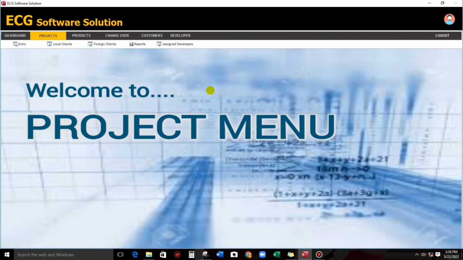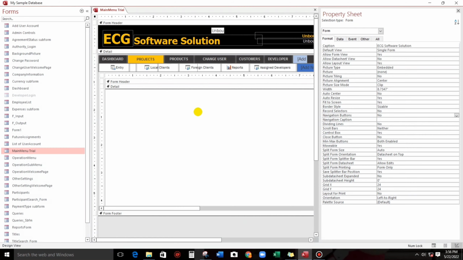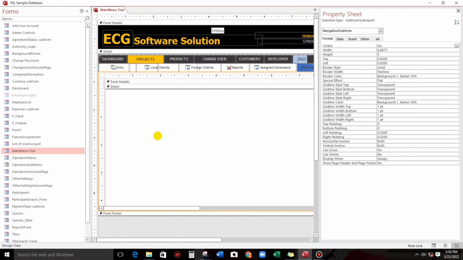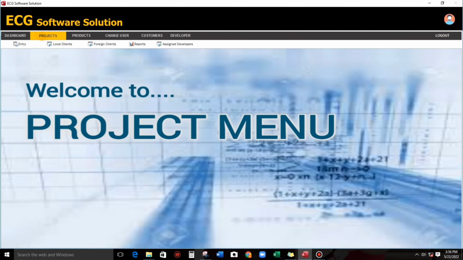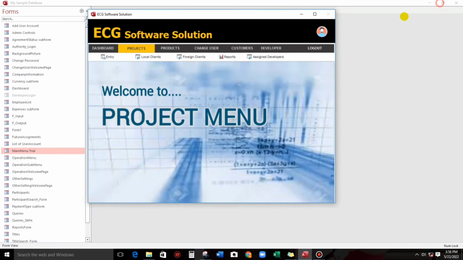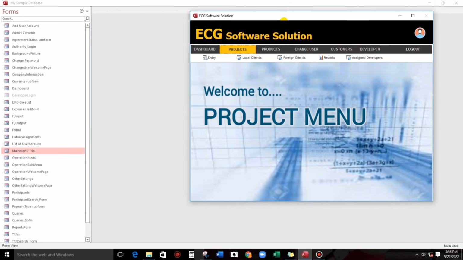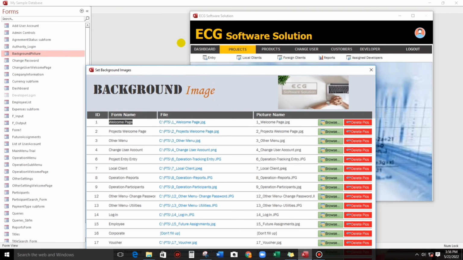Welcome to project menu. If we go to the design view, as you can see, guys, there's no picture. Even if we check the form property, picture none. So meaning to say, there is no picture. But if we go to the projects in user form, this is the user form, guys, there is a background picture. So how I made this, I will show you. I have a single form with all the background pictures, and I control all the background pictures in this one form.